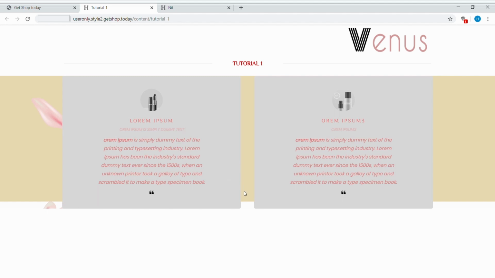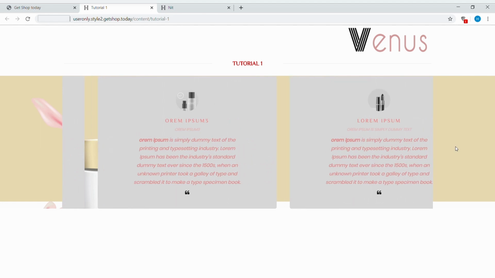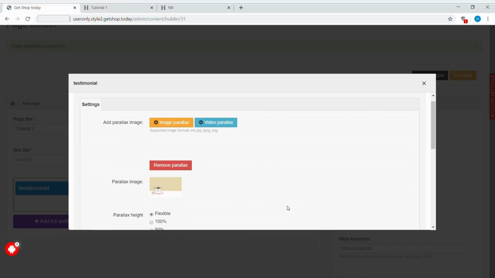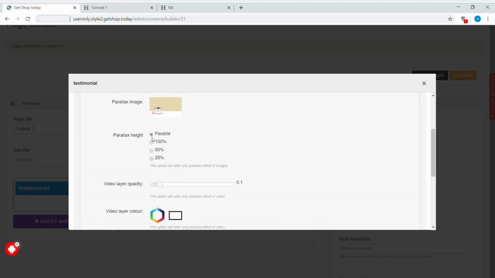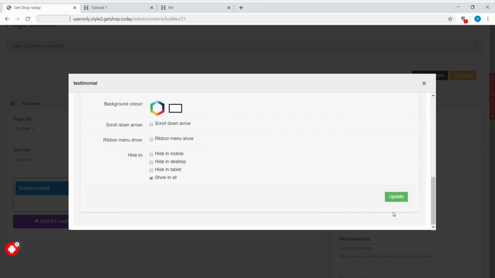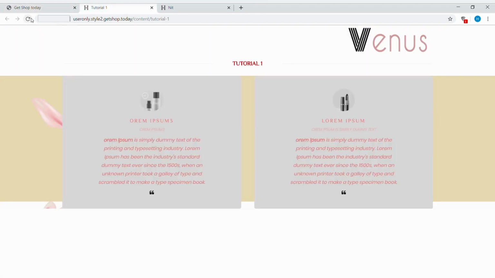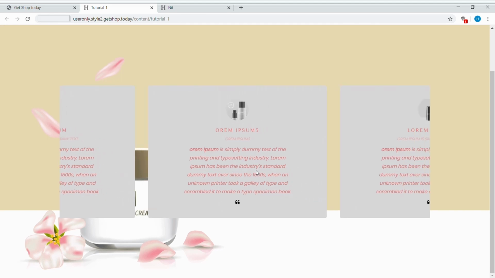It is possible to display this background as a full page background too. To do that, go back to the admin panel and click on Settings again. You can see here that the parallax height is flexible. If you select 100%, click on Update and Refresh, you can see that this image looks different now.